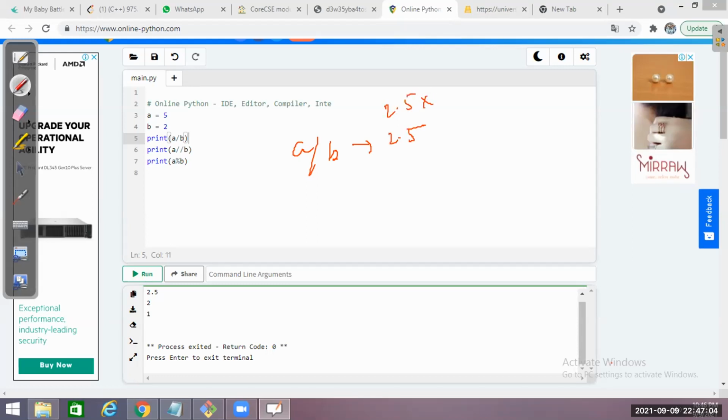2.5, this means 2.5 into 2 will fetch me A. Okay. And A double slash B will give me what? The quotient I will get when A is divided by B, and the result is 2. This will tell me what is the remainder left when A is divided by B. Okay. So this is where the difference lies.